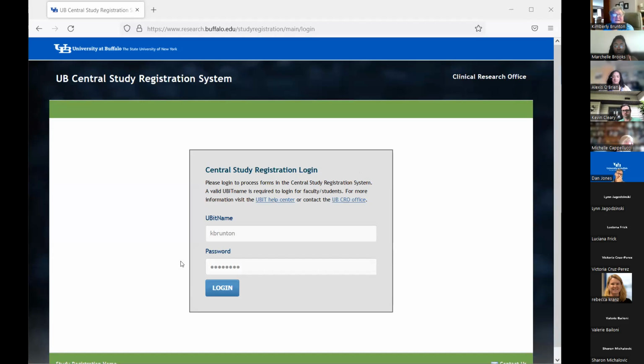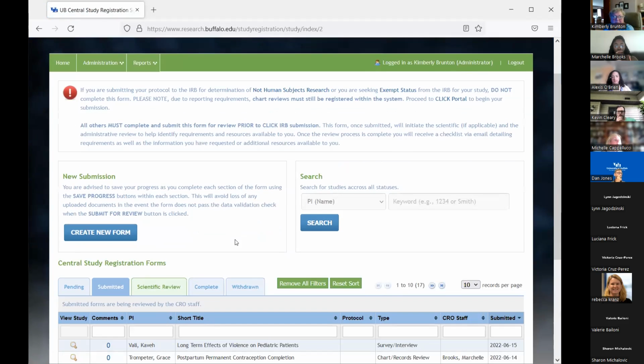So the sign in is just your UB single sign-on. And this will be the page that you come out to. Again, it comes out to the reminder that if it's not human subjects research or you're going for exempt, you can go straight to the other things to do.